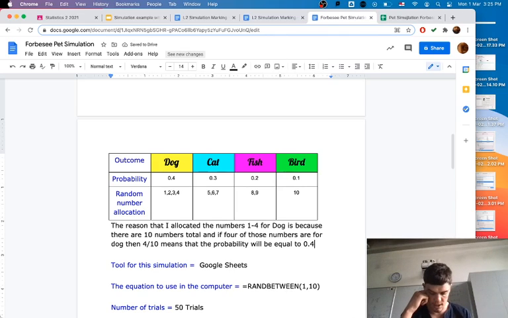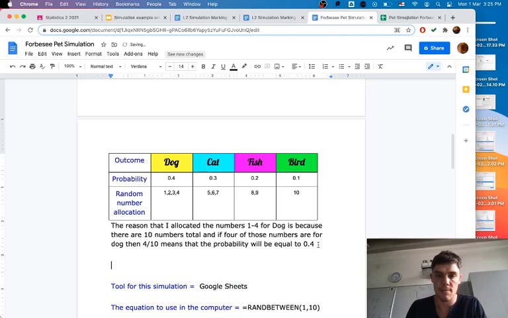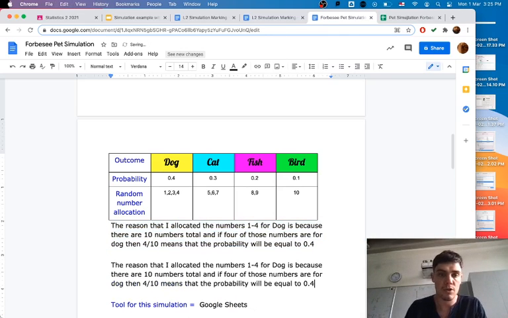Let's have a double check and see if Miss Liu wrote the same thing. The first outcome is getting a dog, and this has a probability of 0.4. Random numbers 1, 2, 3, and 4 represent a dog because 4 random numbers out of 10 matches the probability of having a dog. 4 out of 10 equals 0.4. So what you'll do is you'll just do that same statement for each animal. But you may want to put it into your own words.